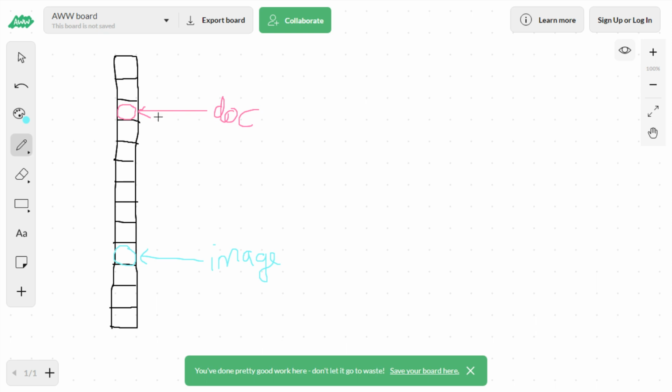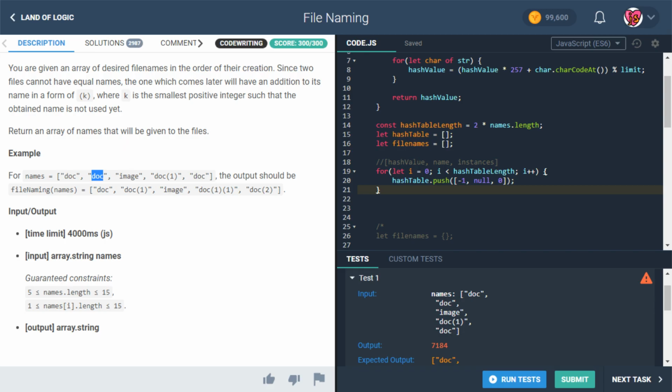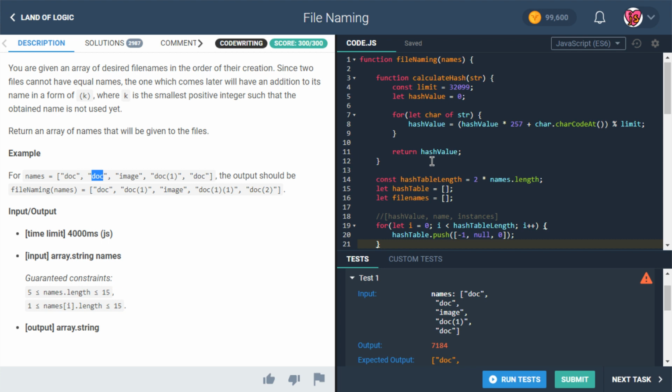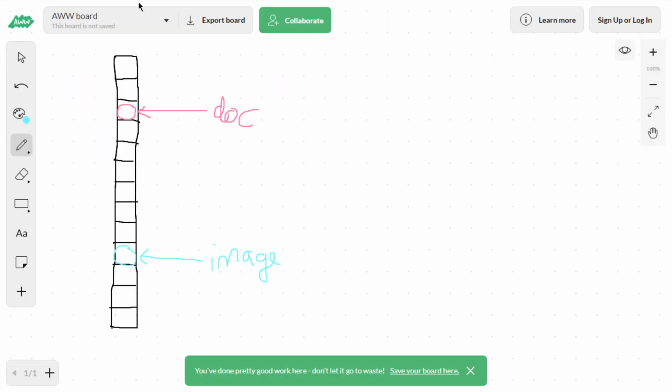So basically the idea is that doc is going to be over here, image is going to be over here, so that when we do doc the next time, well, it's the same string, right? The second time it's the same string. It'll have the same hash value. So it'll therefore produce the same index in the array. So we'll say, oh, okay, well, is there something there already? Oh, there is. Okay, so there must already be a doc there. So we'll increment the number.